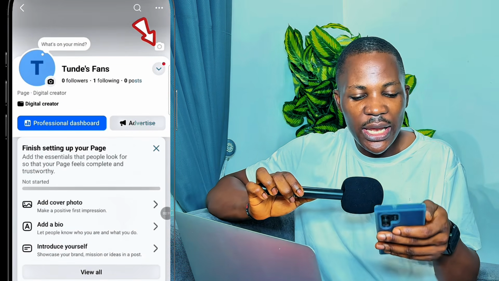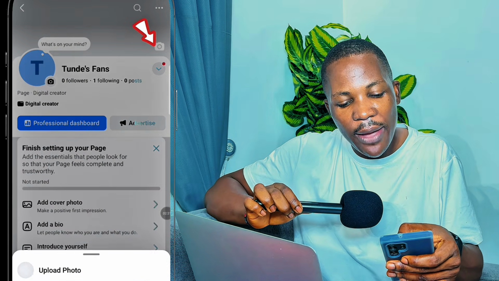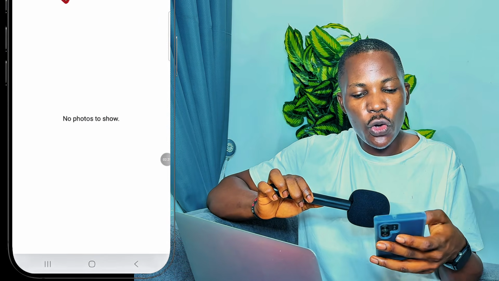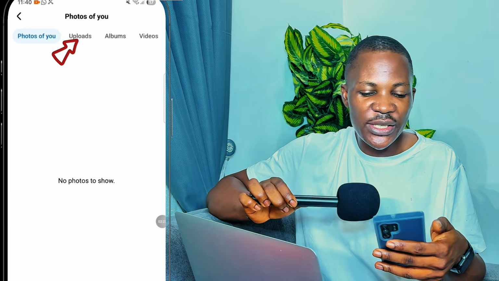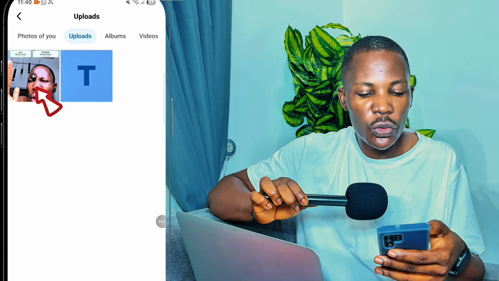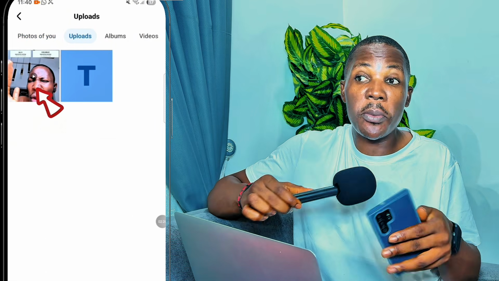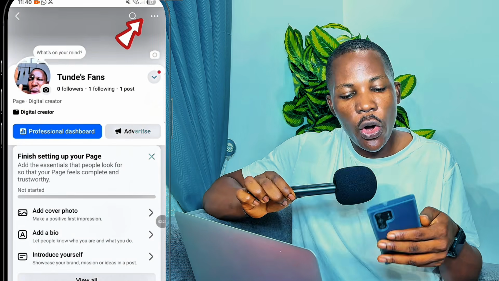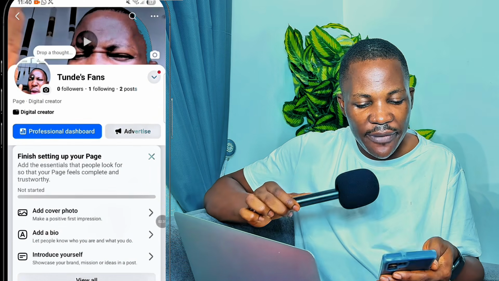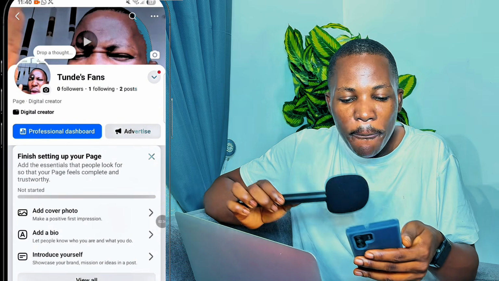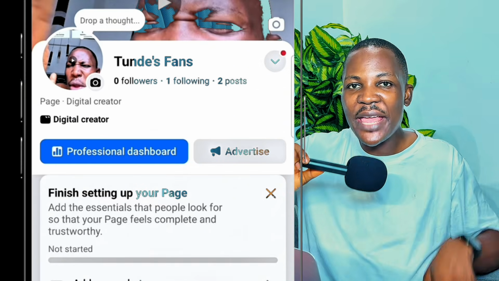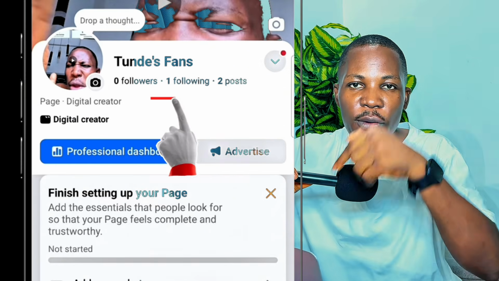Okay, so when you click on save, also click on that photo icon, click on choose cover photo. So now click on upload, which is the one you already uploaded for your page photo. So meaning we are using the same photo for both of them, but when it takes you to your gallery, you can choose a different photo. So then go ahead and click on save. Now you have just saved it. So now our page Tunde's fans has just been created. If you take a close look, one person is already following me.